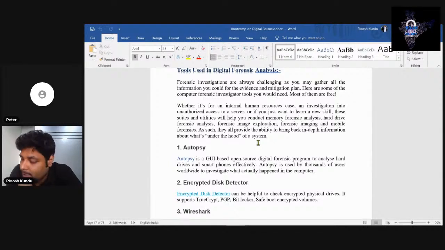Now, the second is Encrypted Disk Detector. The Encrypted Disk Detector is helpful for checking entire physical drives. It supports TrueCrypt, PGP, BitLocker, and Safe Boot encrypted volumes.